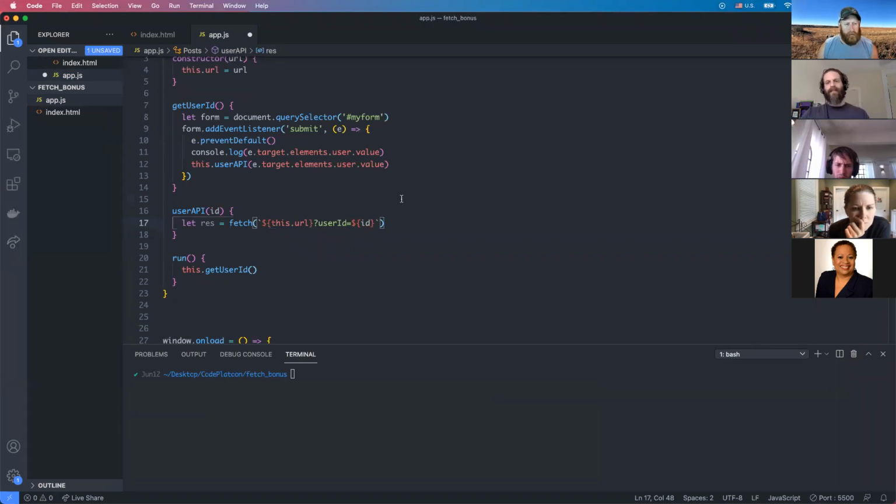So here again, we're just making a GET request. We're not making a POST. It's a little more complicated for making a POST request, but this is just a GET request, so it's fairly simple. So what is res going to be now?